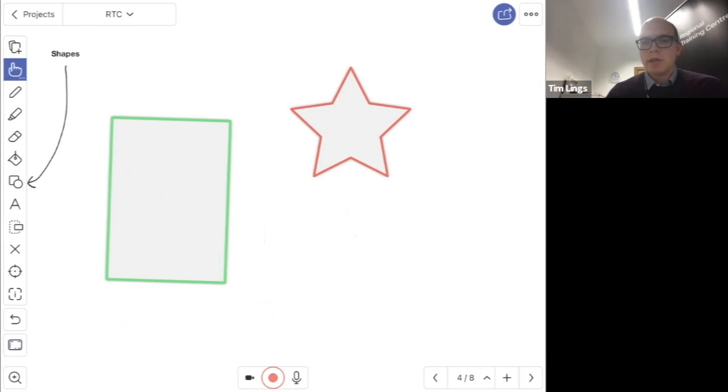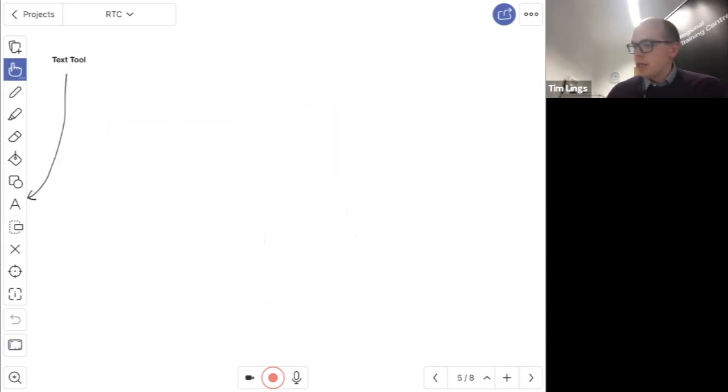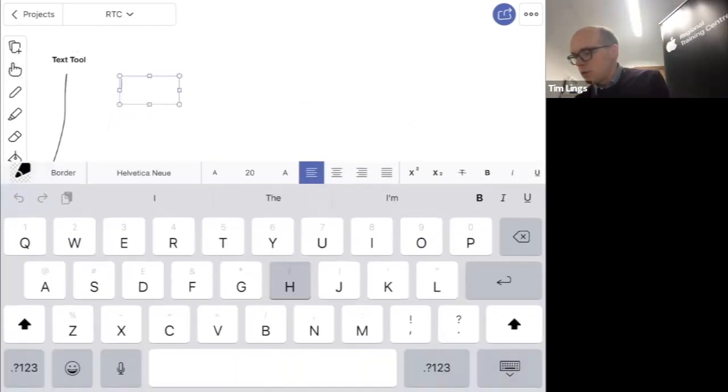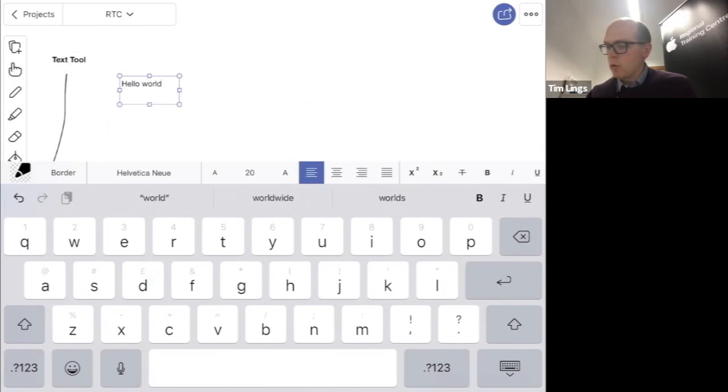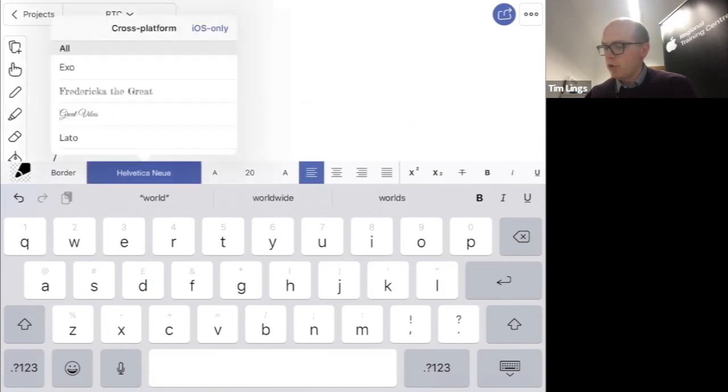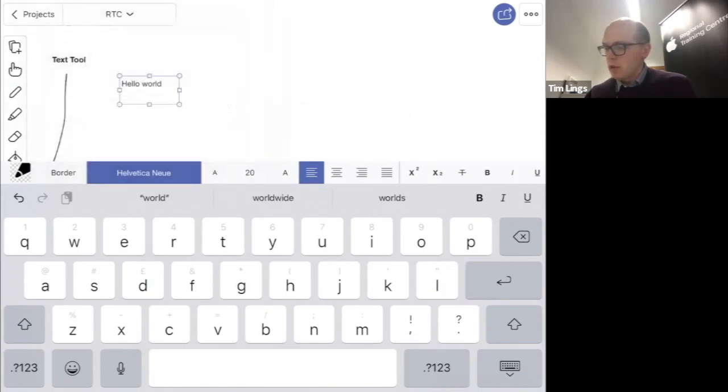But again, you've just got these shapes built in, you can easily design your slides. Then there's the text tool, so you tap on it, tap where you want to type, and there we go. You've got all kinds of options, like change your font, and so on.